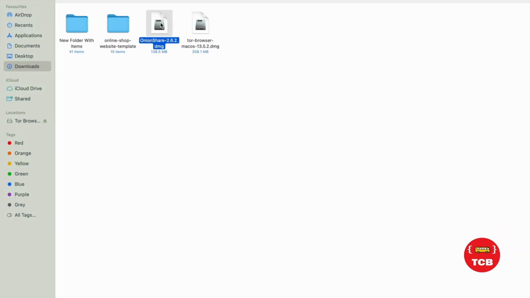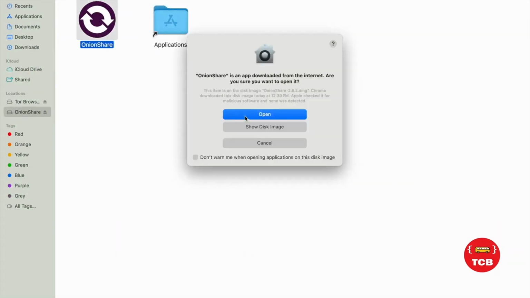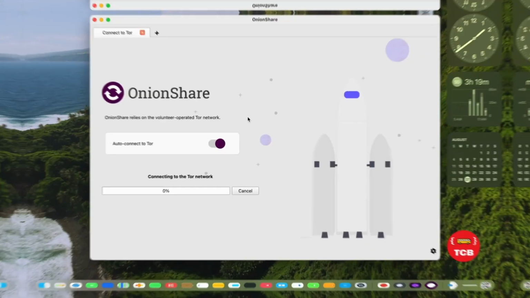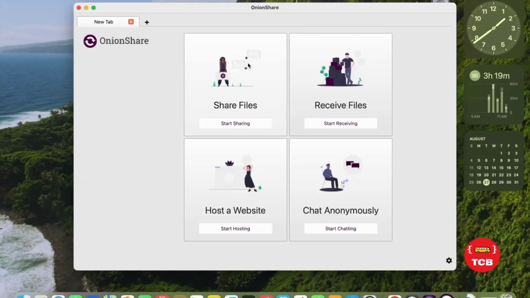Now we need to install this. So open this. Yes, open. That's it. Now we have two software: one is Onion Share and another one is Tor browser. As you can see here, we have four options: share file, receive file, host a website, and chat.